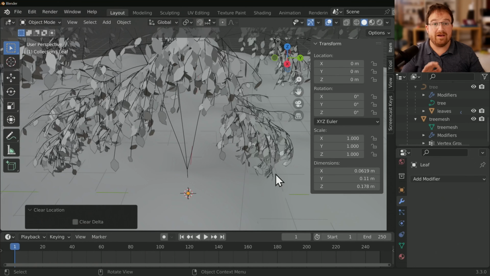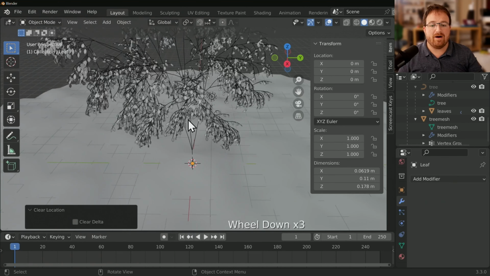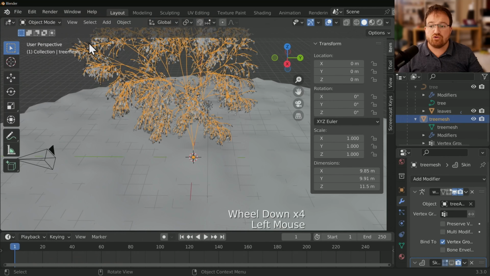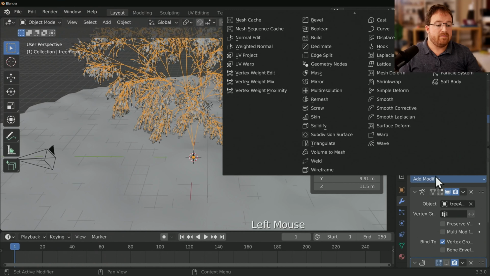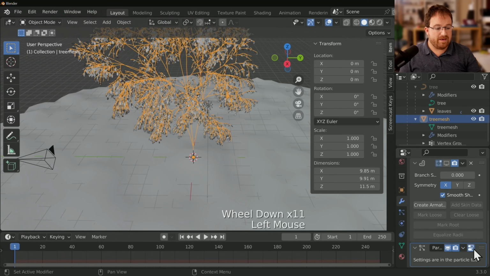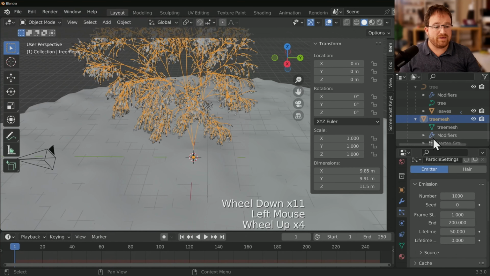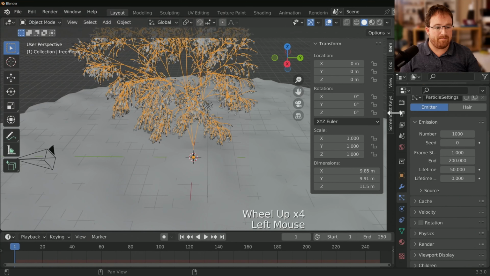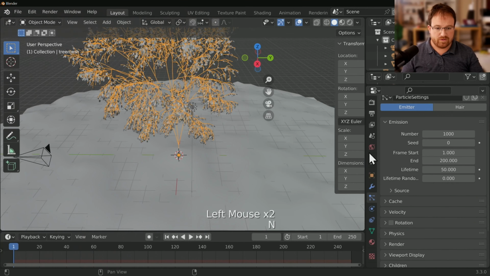Okay, so that's done. We can now use that object as a particle. So make sure you've got your tree selected. And this is where, if it's still a curve, you would have a problem because we're going to add a modifier and we're going to add a particle system. Right, now that we've got our particle system here, I'm going to go to its options and now we start to play with it. I'm going to make this area bigger so we can see what's going on.